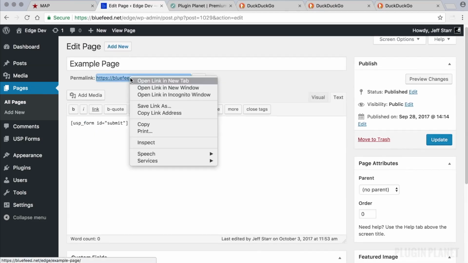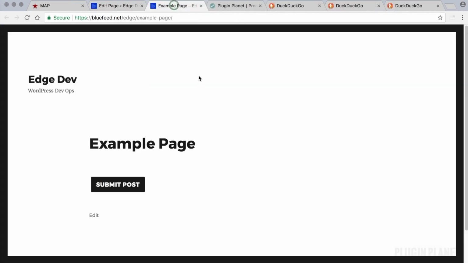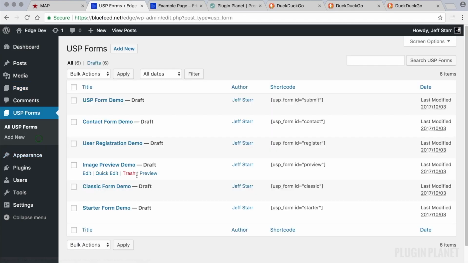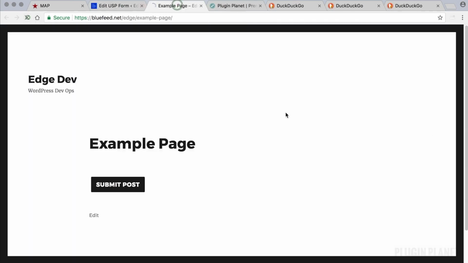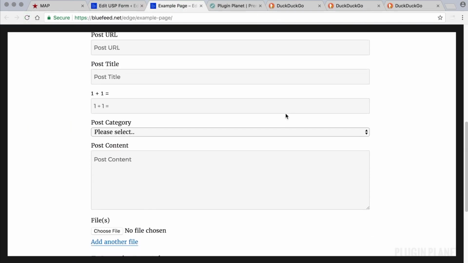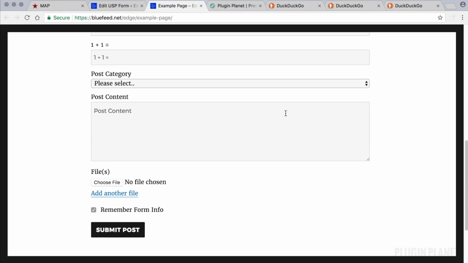So let's take one more quick look at that before wrapping up. See here, the example page only shows the submit button. And so we can head over to USP Forms and publish the form like so. And we see now that the shortcode displays the published form.